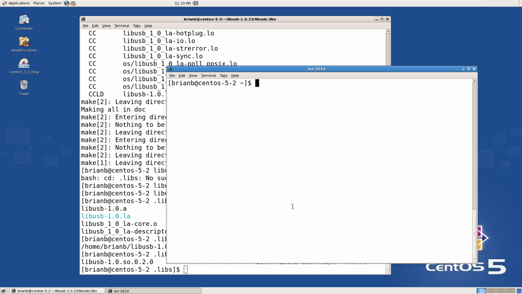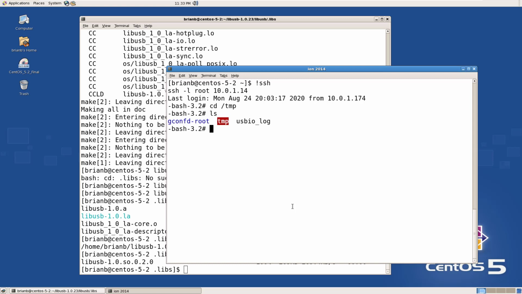So my Ion has finished rebooting, and I can see that it is in the Megatouch game, so everything is still working. I'm going to SSH over there, and we stored the file in /tmp. Do an ls, I called it USB-IO log, so we'll just do a cat of the USB-IO log. And you can see it actually logged that libusb_init was called successfully. That's great, that's what we wanted.